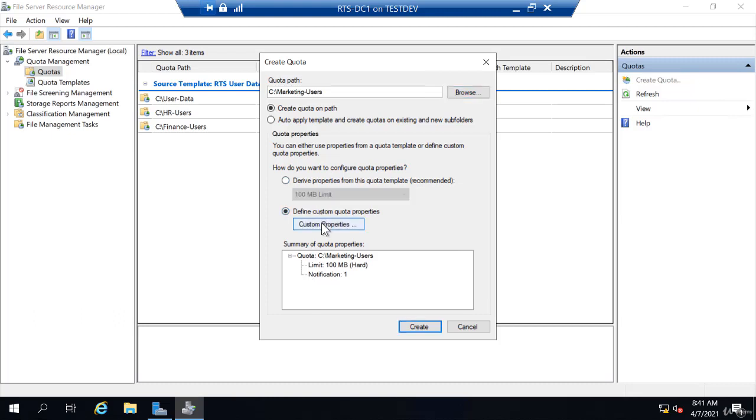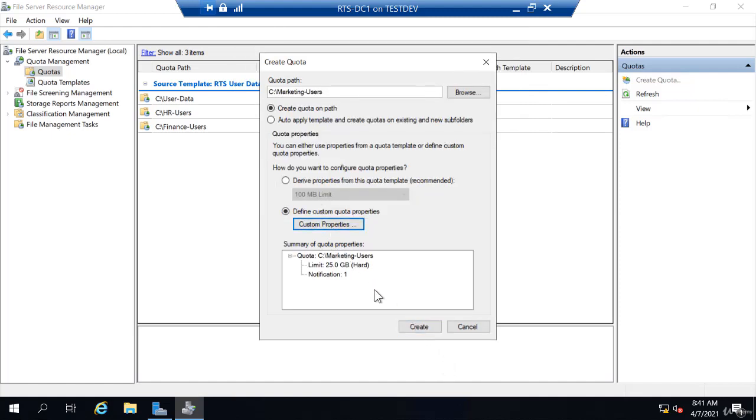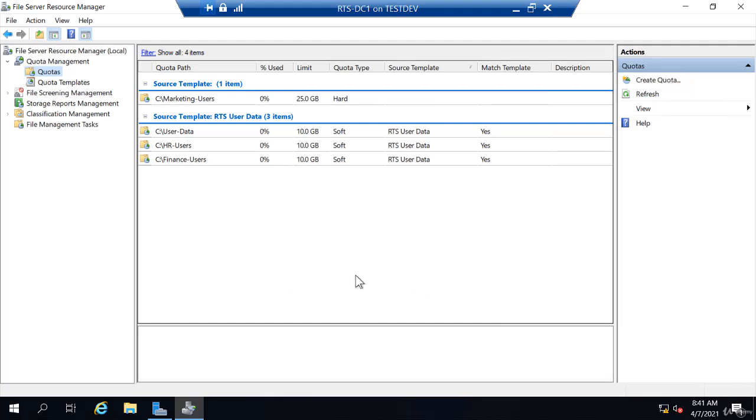We will define custom properties, and I'm just going to say 25 gigs. Hard quota, that's fine. I'm going to click create, and this time I'm going to say save the custom quota without creating a template. Okay for that. So when you look at this interface, what you can tell, the marketing users has no source template. So I know this was a custom quota created by hand, not associated with a template. I know these 3, user data, HR, and finance users, were all created based on this RTS user data template.